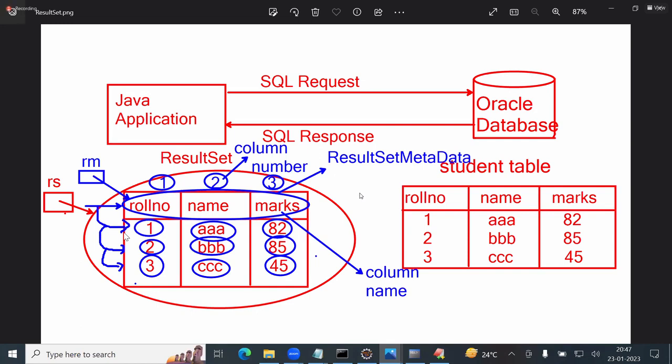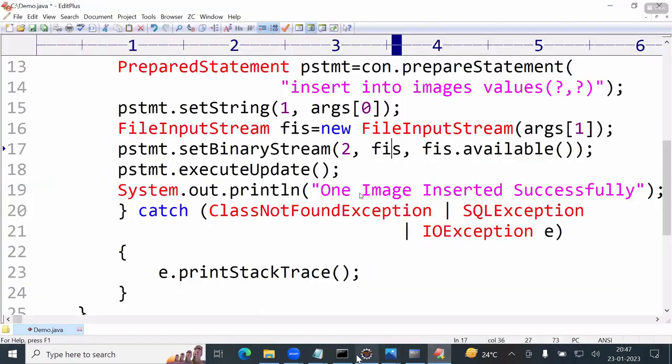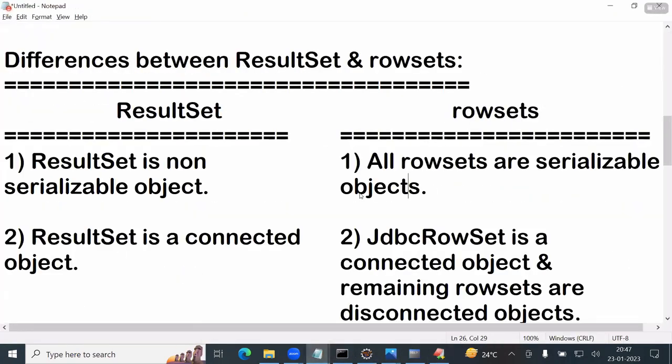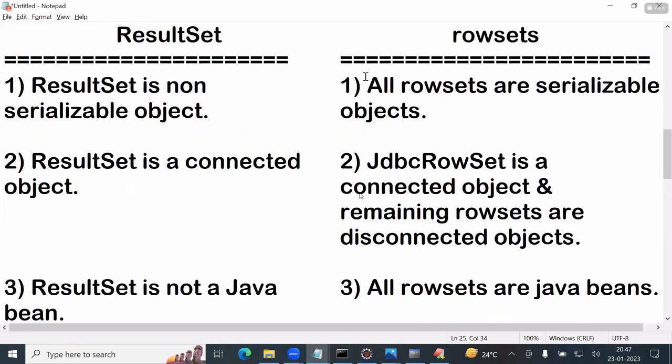That is the benefit. If you use a ResultSet, one field, one column we can send at a time. How many times would you have to send? 1000 records are there, 1000 into 3 columns, 3000 records. A total of 3000 data elements will be there. So RowSet is serializable. That is why in that situation we prefer RowSet. That is the first difference.